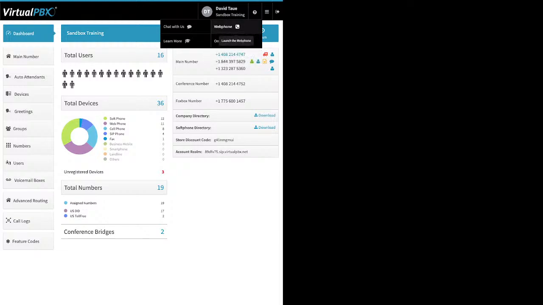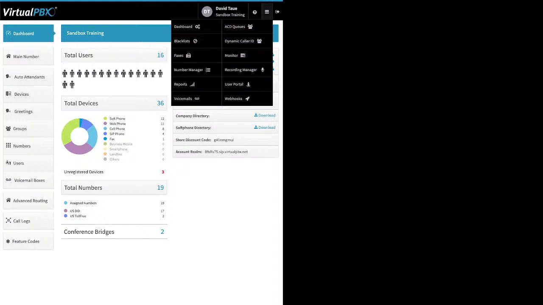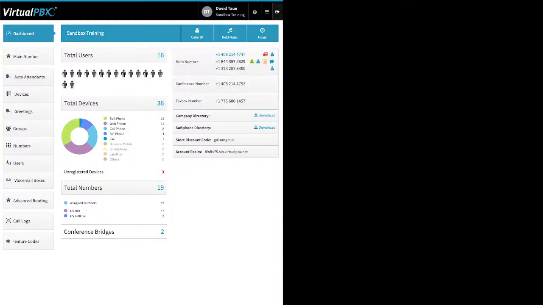Then we have the 3 horizontal line icon or hamburger icon. Right, this takes you to other Dash features. We are primarily going to be in the dashboard for the majority of this training. However, we will get to these other sections. And then lastly, the logout icon.